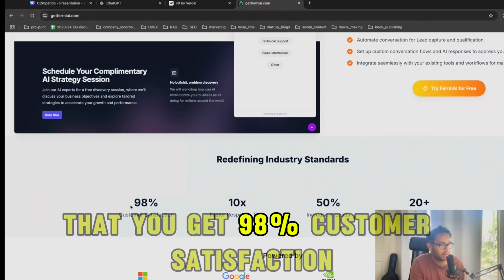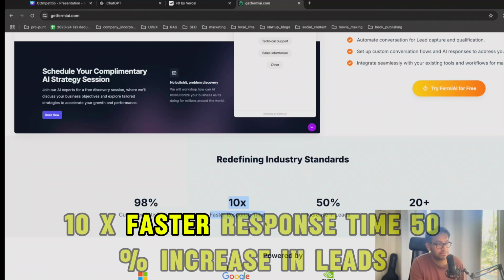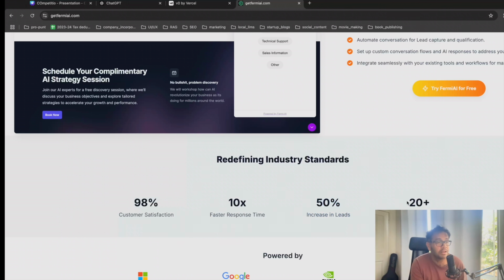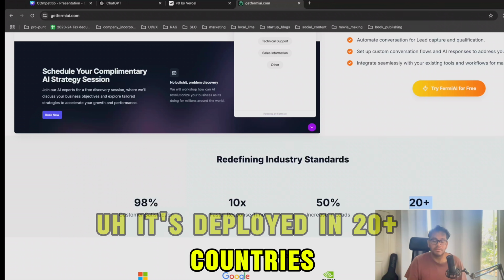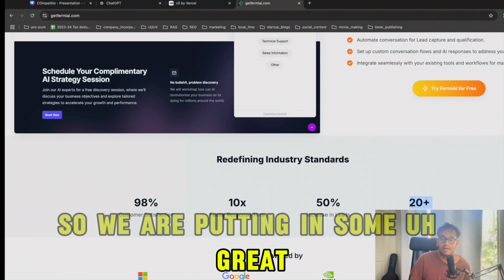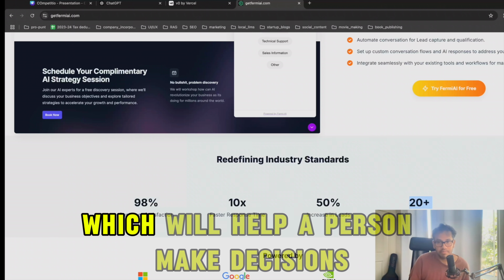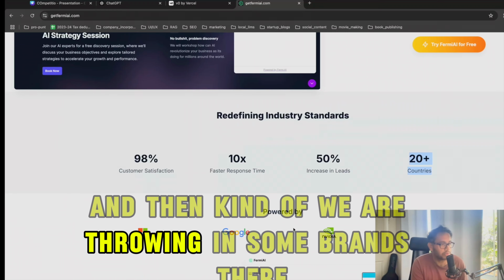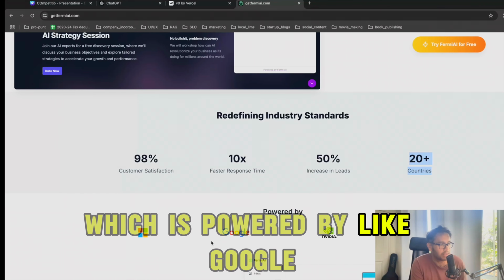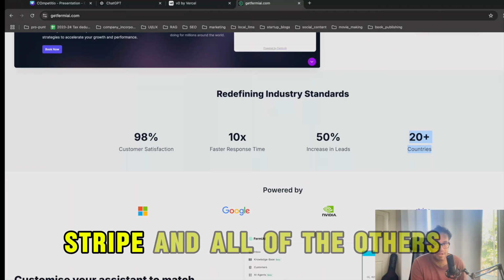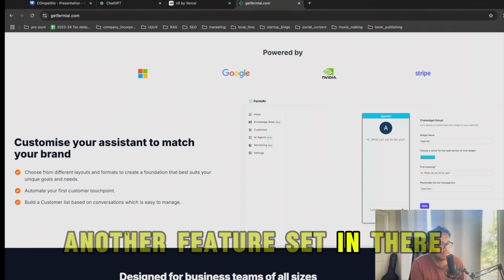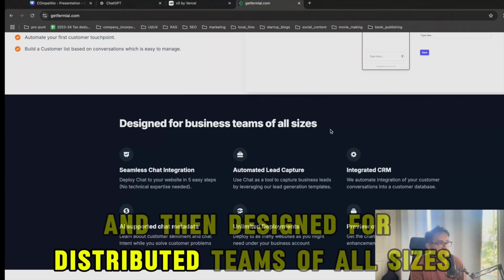That you get 98% customer satisfaction, 10x faster response time, 50% increase in leads. It's deployed in 20 plus countries. So we are putting in some great numbers out there, which will help a person make decisions. And then we're throwing in some brands there, which is powered by Google, Microsoft, Nvidia, Stripe, and all of the others. Another feature set in there, and then designed for different teams of all sizes.